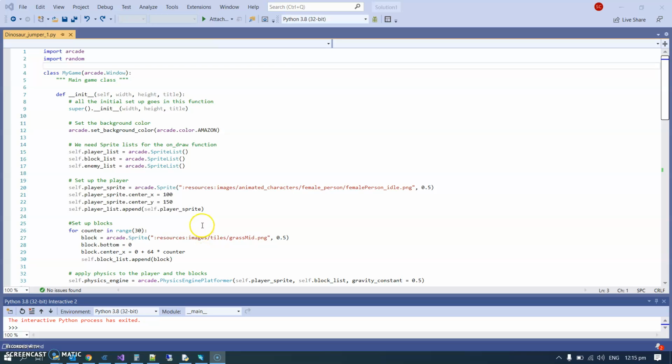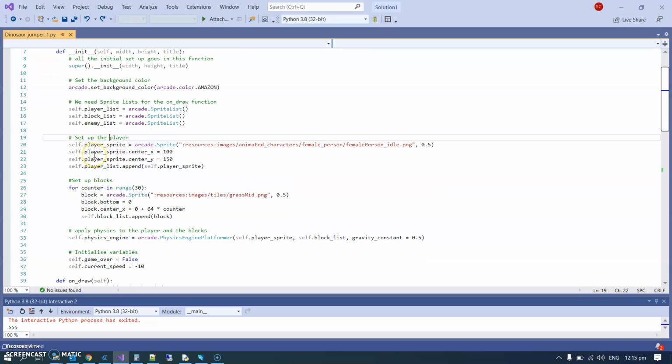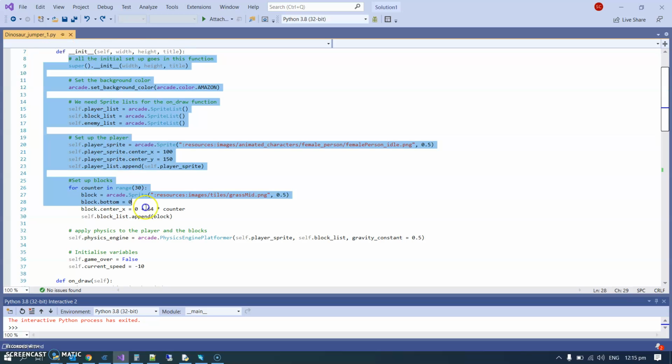So in some of the previous videos, I've talked about this self dot and how I wasn't going to explain it yet. I think it's time. It's to do with scope in Python. When I'm talking about scope, I'm talking about how variables exist within functions. For example, I've got this init function here, and everything in here is within this function.